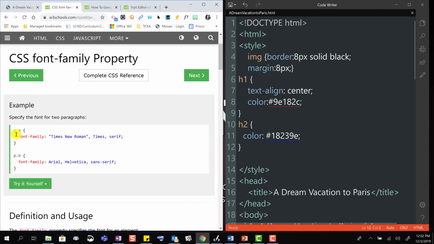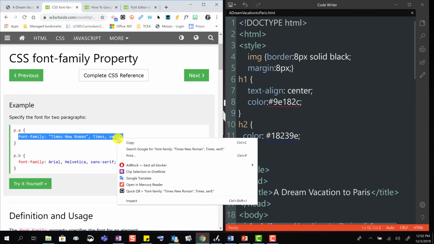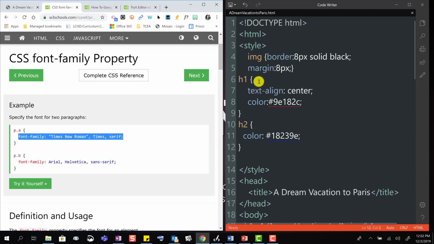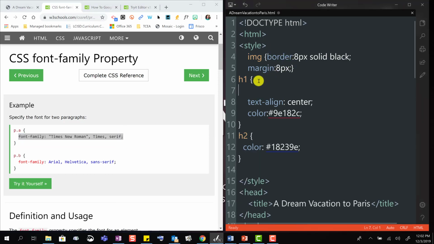Your first choice here, but let's say the website can't read that font, then you put your fallback options. So since I want to put this inside of my H1, there's no need for me to copy this portion. I'm just going to do font family, all the way to the semicolon. Press enter and start a new line. I'm going to tab that to bring it into alignment.